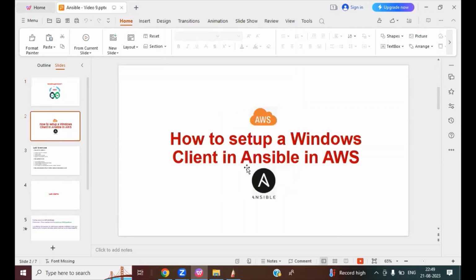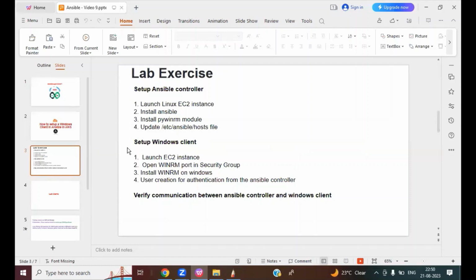So in this video, I'm going to talk about how to set up a Windows client in Ansible in AWS. Assuming that our Ansible controller host is a Linux machine, how do we manage a Windows system from the Linux-based Ansible controller? So that's what we are going to do as part of this video. So now let's see the steps. How do we go about it?